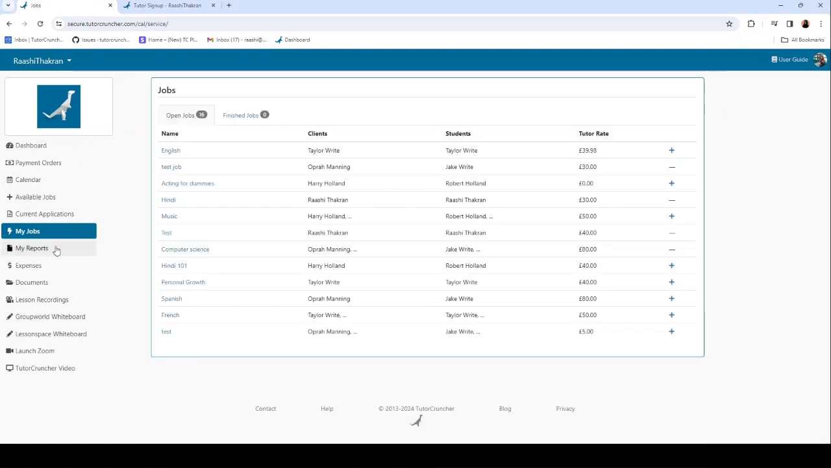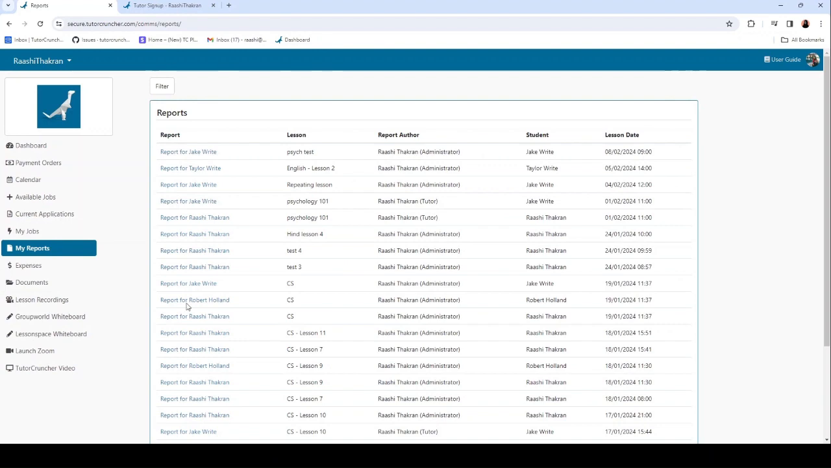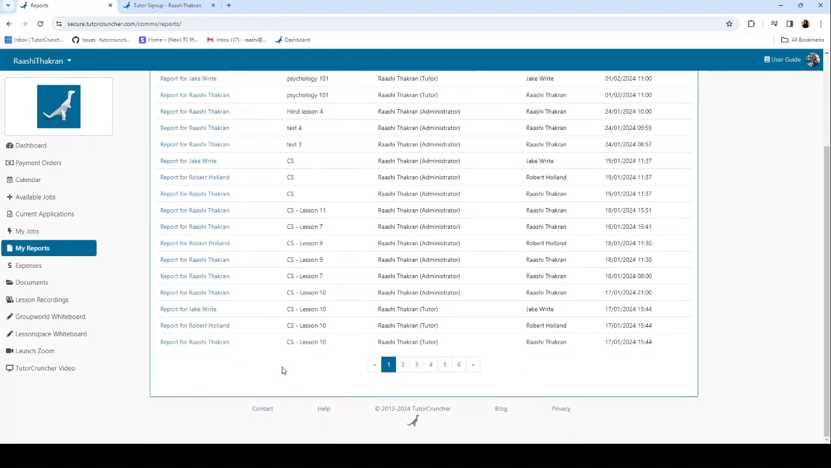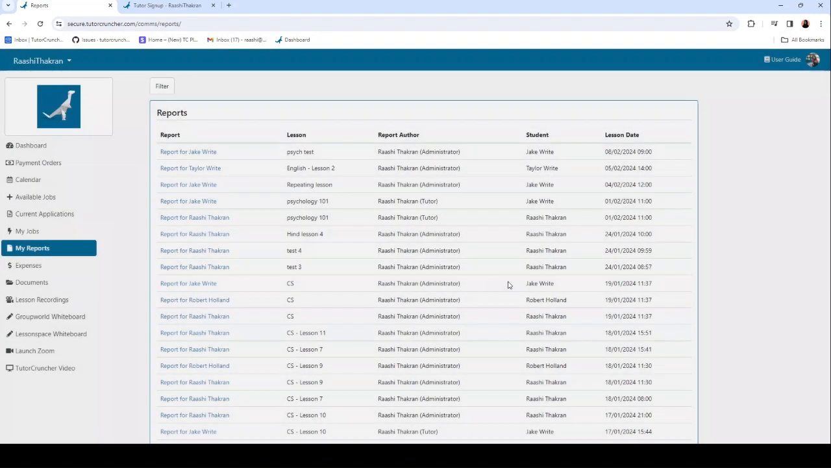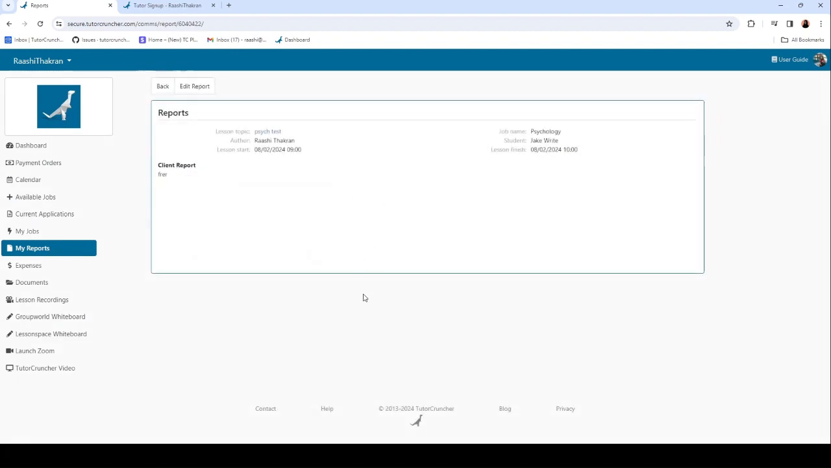You can also take a look at all the lesson reports that you've written for your students through the My Reports tab. So here you can go through all the lesson reports, you can filter them out according to your requirements, and you can also look at individual reports. So for example, let's take a look at this report for Jake Wright. You can take a look at the client report that you've written.